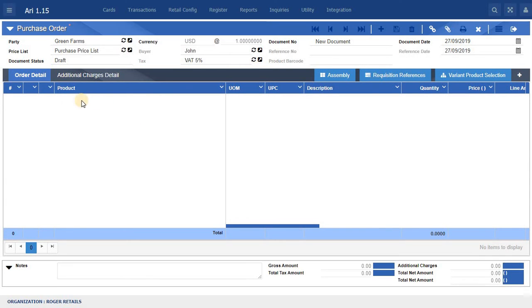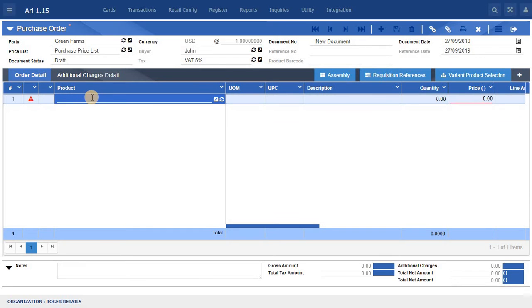So now I will add the products in the purchase order. In a purchase order, products can be added either by searching from the product drop down, or we can add products from the assembly tab, the variant product selection tab, or by scanning the barcode. For simplicity, I will search the products from the product drop down, and for other tabs you can refer to our video on how to add different types of product in inward and outward transactions. Now let's say our first product is HP laptop black.